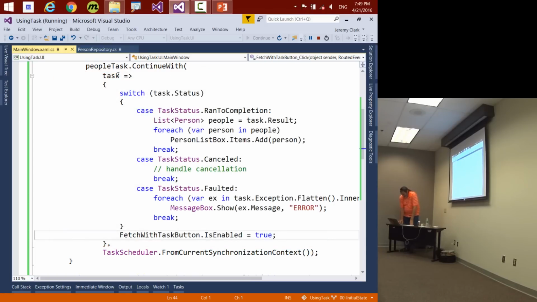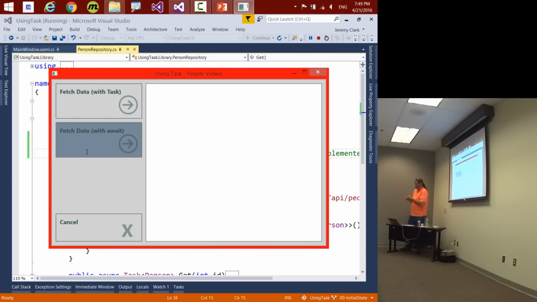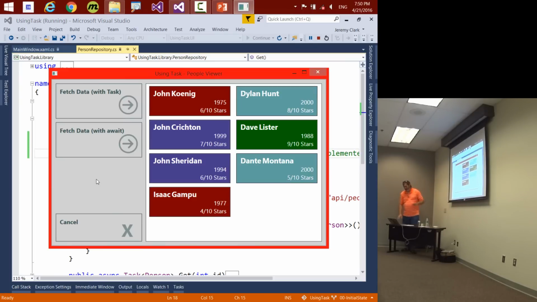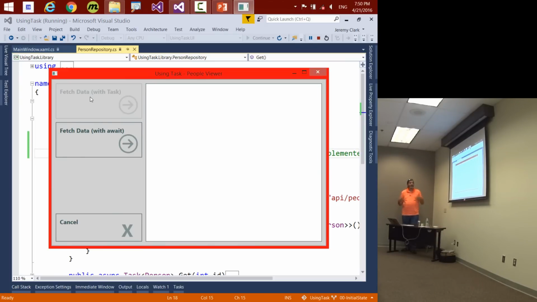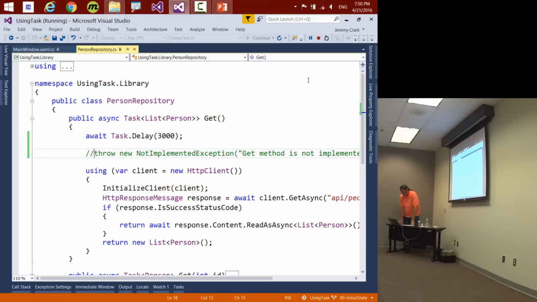Okay, so let's go ahead and pull out our exception. Let's just comment that out. We'll run it again. Make sure that our happy path still works. Right now, with our wait button, that shouldn't be a surprise because we just have that try catch finally block, so that still runs the same. And then our fetch with task, same thing. Now we're just going to hit a different section of our switch statement. We're going to populate our list box, and our button re-enables. Okay, so that's good. Our happy path still works.